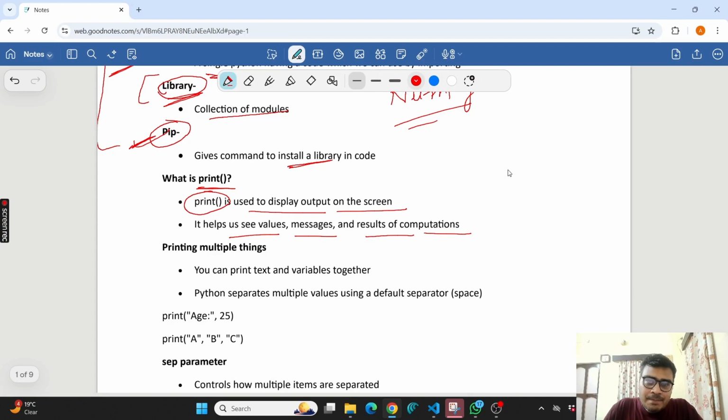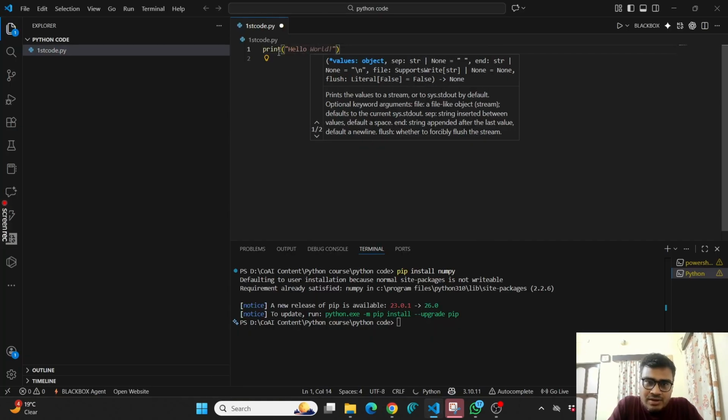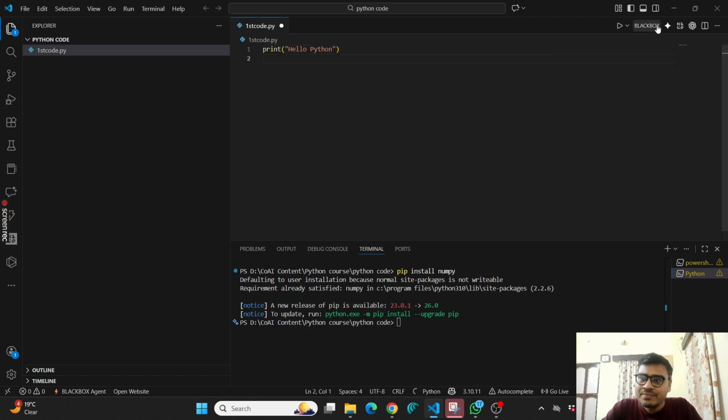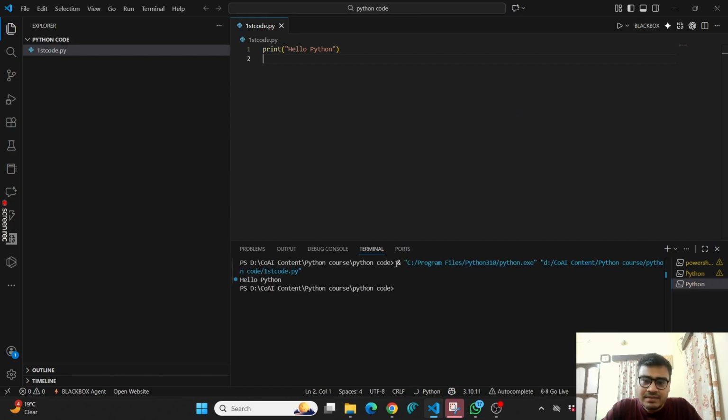For example, suppose you are visiting a website, and you are logging in. When you put your email ID and password, then you get a message that you are successfully logged in. That message is written using print, you can say. Now suppose I want to print hello Python. That's it. Now if I run it, it will just print hello Python.